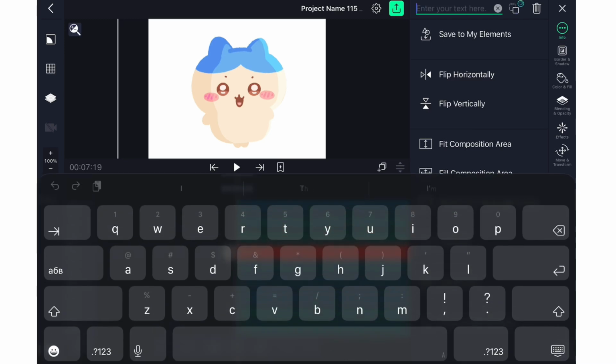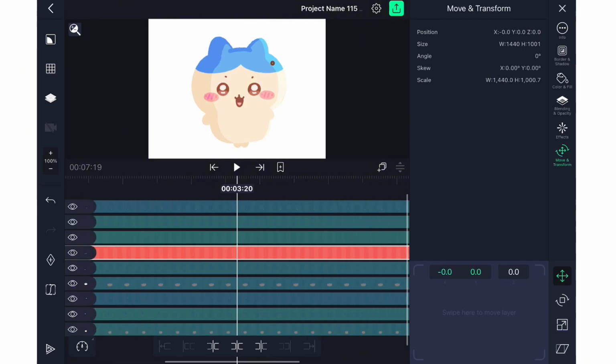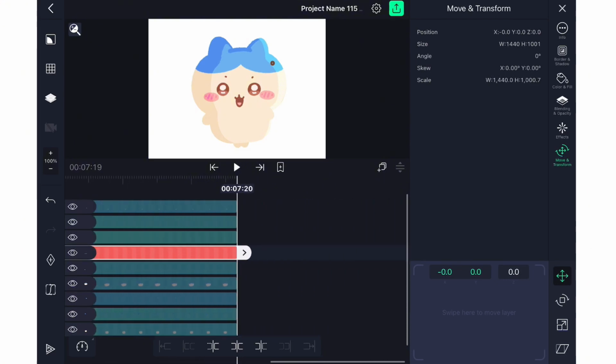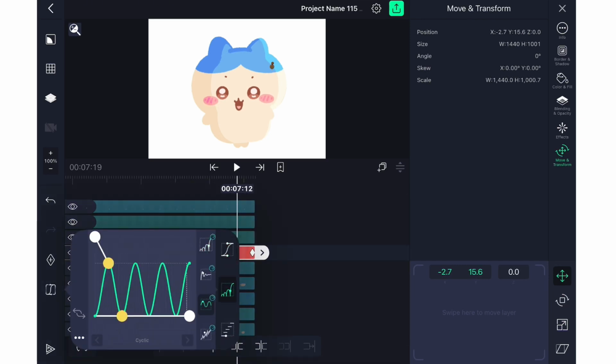Now it's time for the actual movement. First, I'm going to start with the movement of my face layer, and I want it to move down on beat, so first I'll add a keyframe at the beginning where I want the movement to start from. Then I'm going to go to the end and add another keyframe where I want the movement to end. So for my last keyframe, I'm going to move the face down a little bit. That way, once I add my graph, the head will move back and forth, up and down.